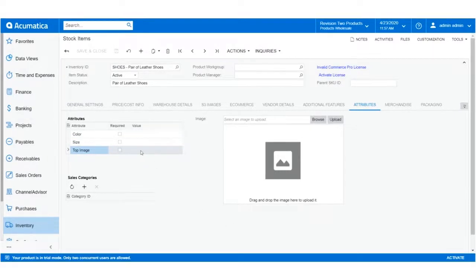Since the top image attribute is a text attribute, we can add the image URL of the product image to the attribute that we've mapped as an image placement. The image data will now pass from Acumatica to ChannelAdvisor. In our next video, we'll cover product syncs, and you'll be able to see the image data now in ChannelAdvisor.